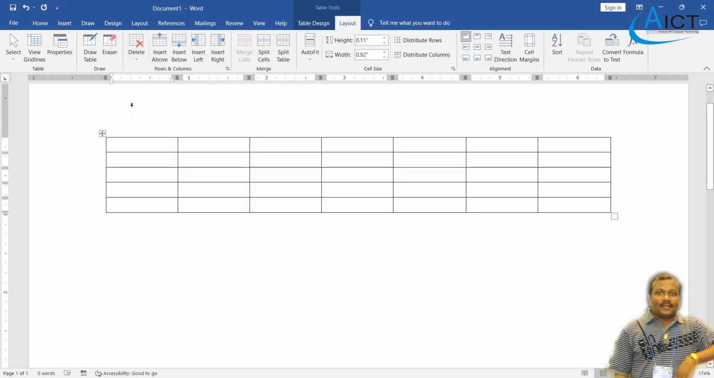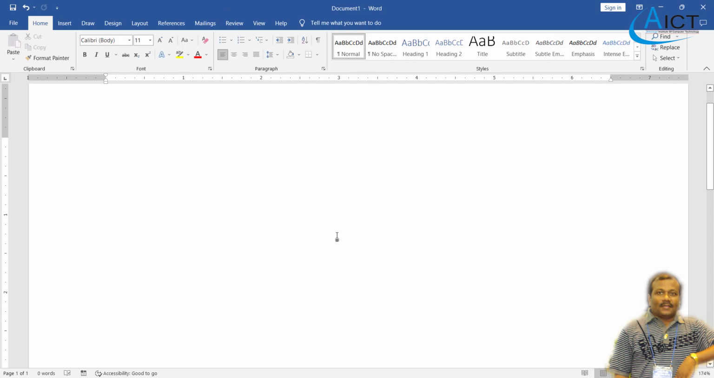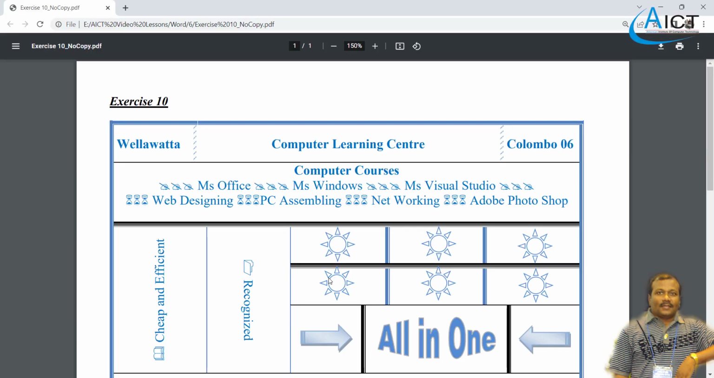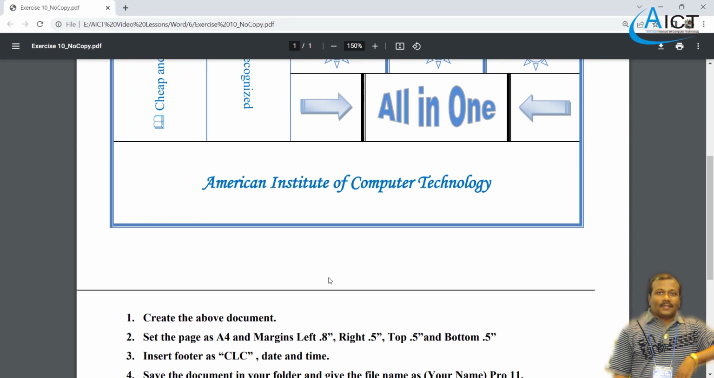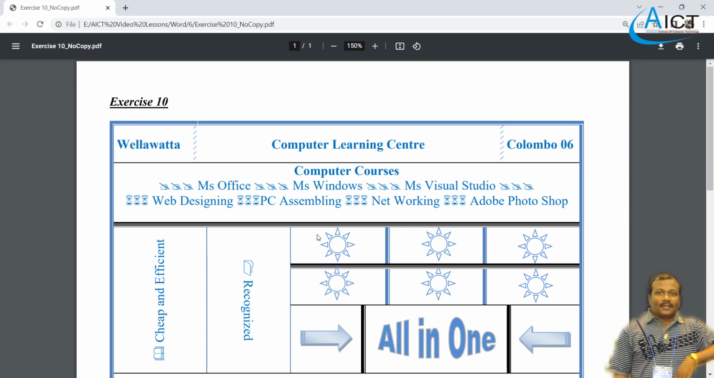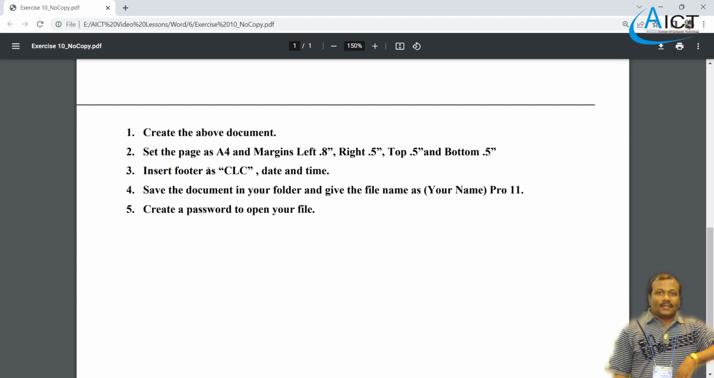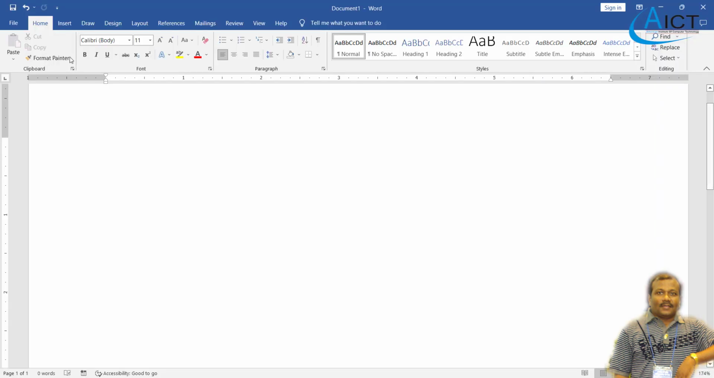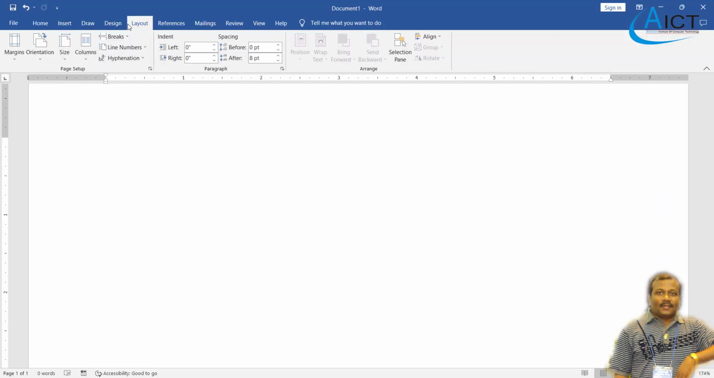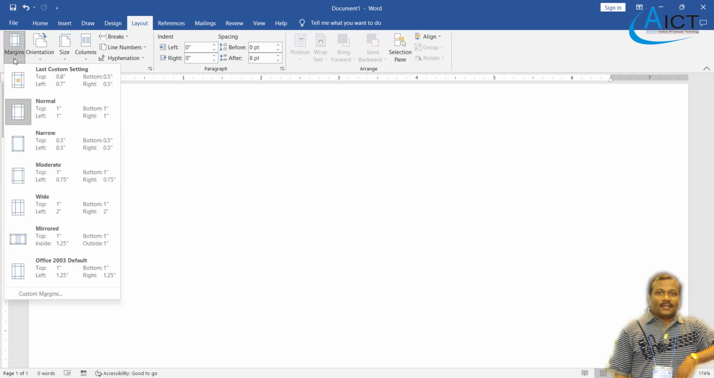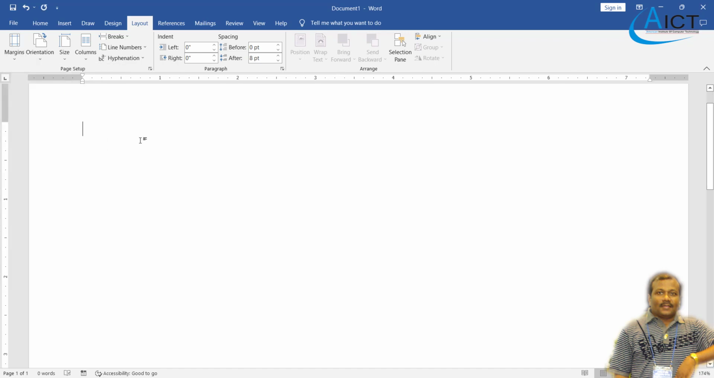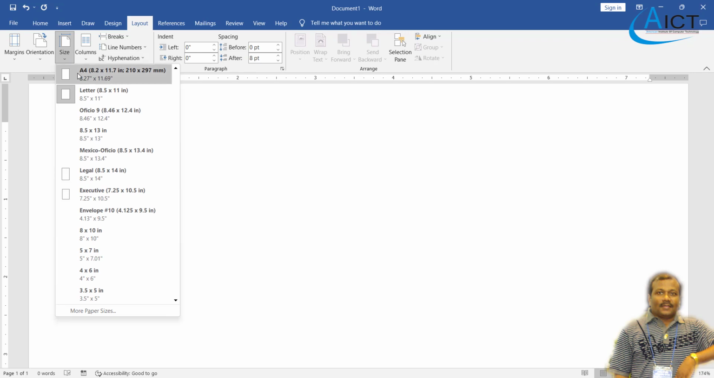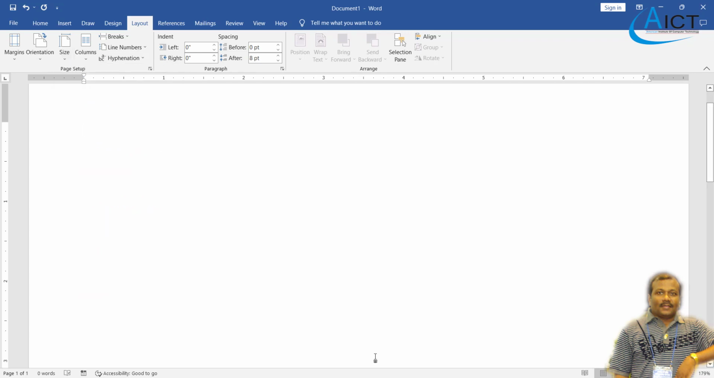Now we'll do an exercise, so from that exercise also we can learn more. This is the table we are going to make. We do the page setup, that will be fine. As usual, I will go to Layout and Margins, Custom Margins, and I will define that. I will go to Paper Size and make it A4.